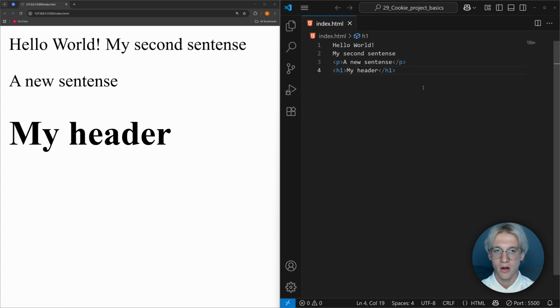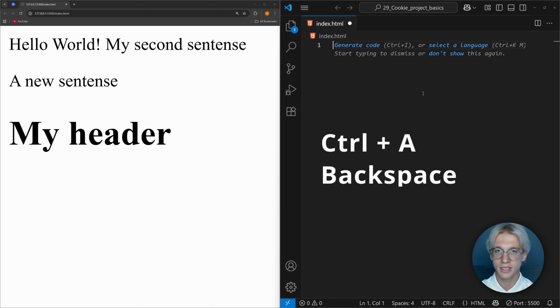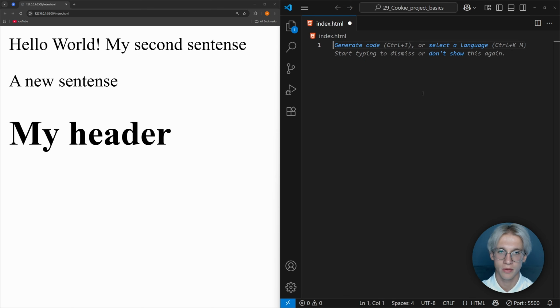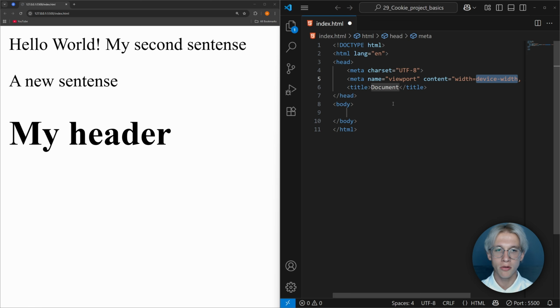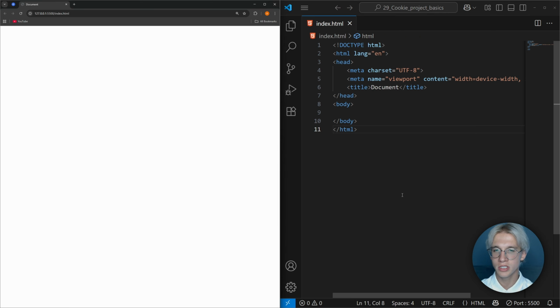For that, I delete all the content on this page. Then I type an exclamation mark. Now I see the first option, so I press enter. Now you see the basic structure of an HTML file. Let's save it and refresh the page. Now you see that our page is blank. This is because all the elements that we see on our page should be inside the body tag. All the other lines that we see are just configuration of this file.